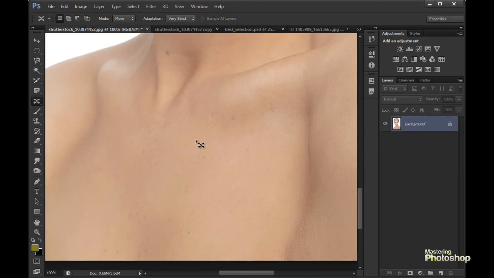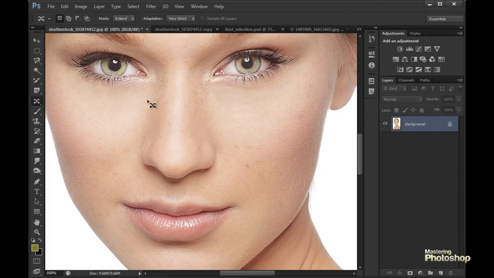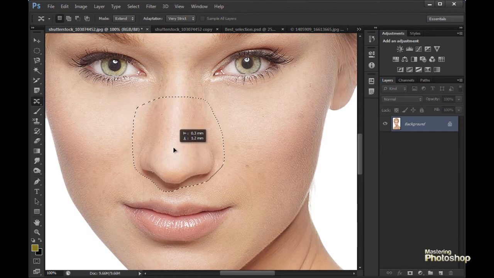Similarly, you can also use the other mode, that is extend, and let's see what extend can do. So I'm selecting the girl's nose, and with the mode selected as extend instead of move, I'm moving this nose a little bit in order to make it longer. And you see, the content aware tool has done a nice finished job.